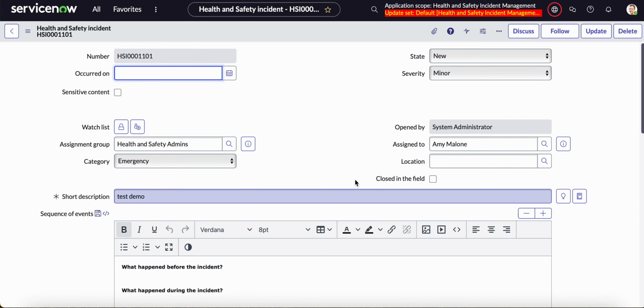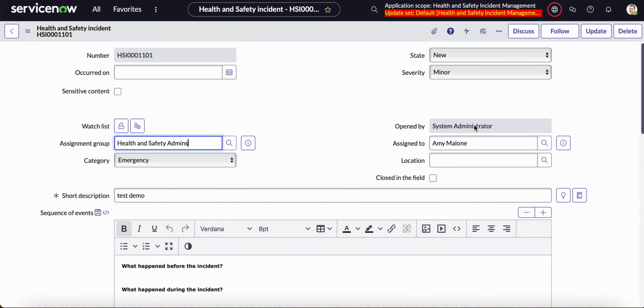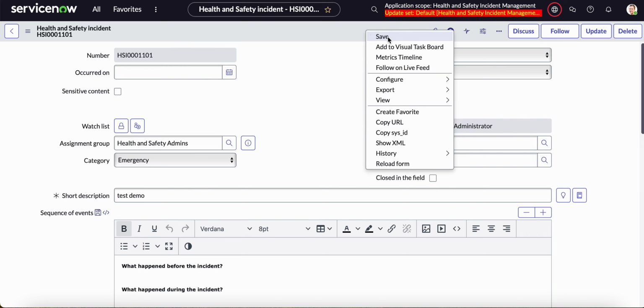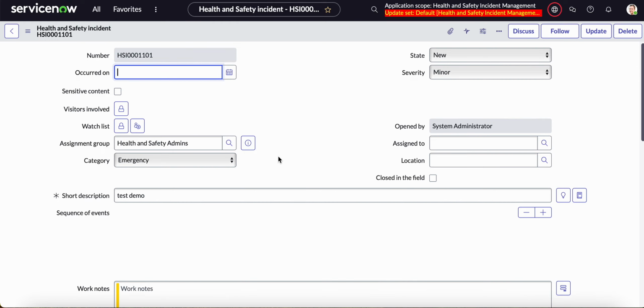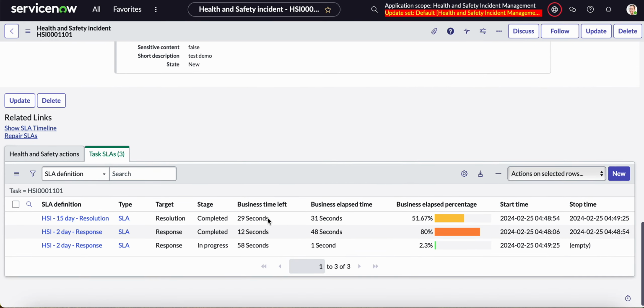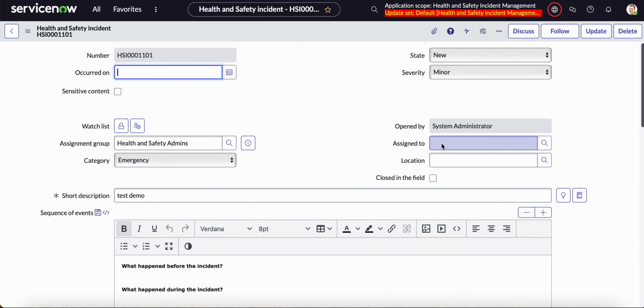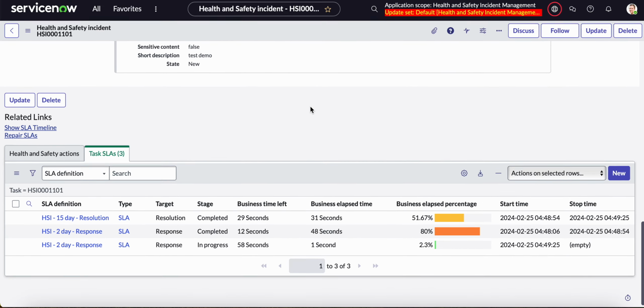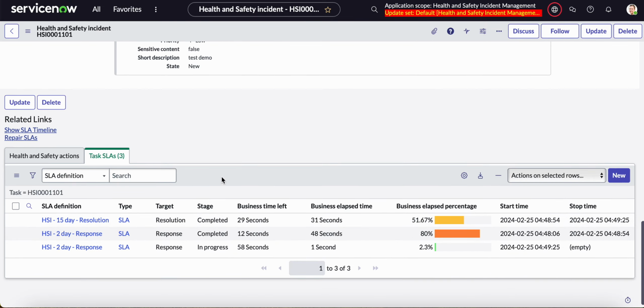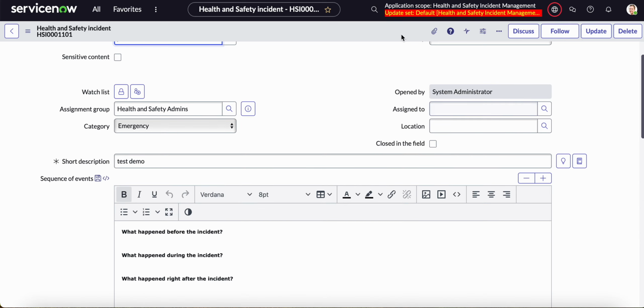There it is. And now if we were to remove the assigned to, let's see if we can save the record. Okay, and now this one was completed, the resolution, and then the response triggered again because the assigned to was removed, based on the condition assigned to was empty. If the assigned to was empty, it would stop the resolution SLA. So now the SLA needs to be assigned again.